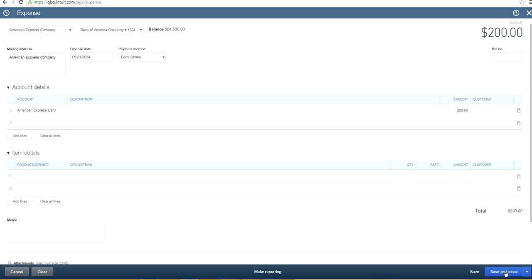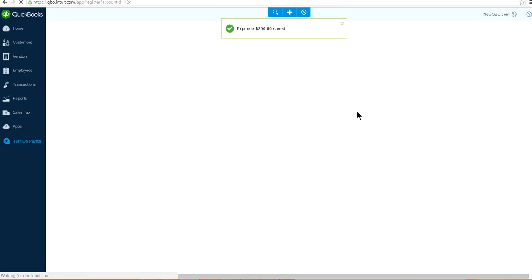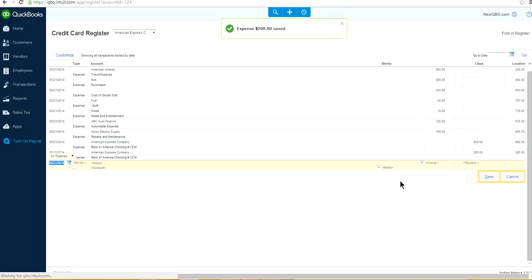Save and close. As you can see here, you made another $200 payment. Now the balance due is $285. So that's all you need to do. And close this one.